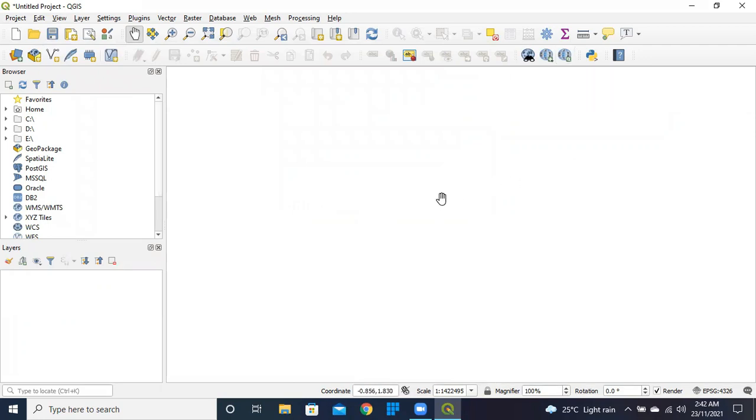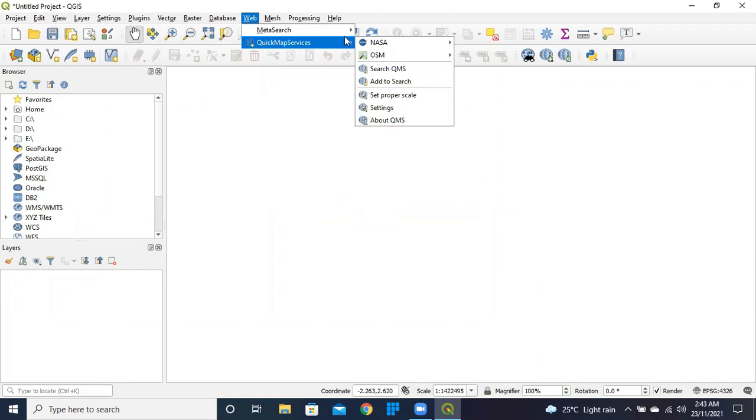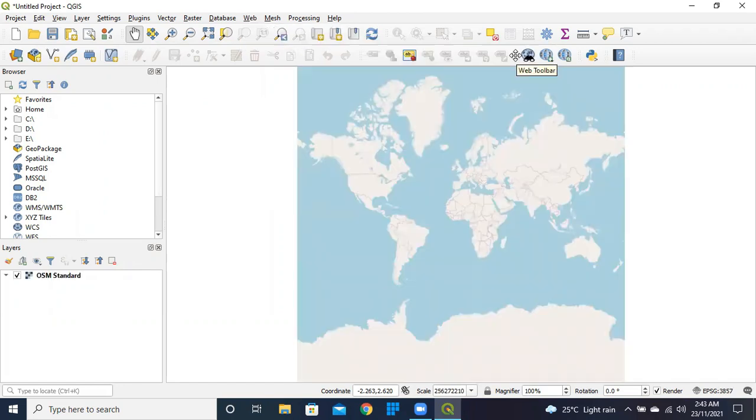Okay. Next is to have the base map you want. So just click on Web, then Quick Map Services, then OSM, and click OSM Standard. Again, you go to the Web toolbar or Web panel, then Quick Map Services, OSM, then OSM Standard. Now, you can see that a map of the whole world is introduced and can be seen on the map.